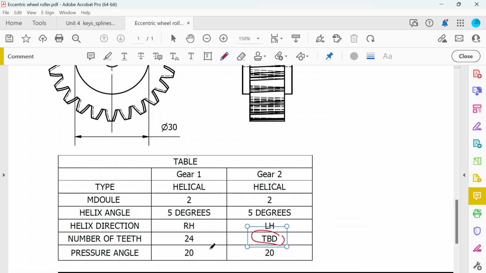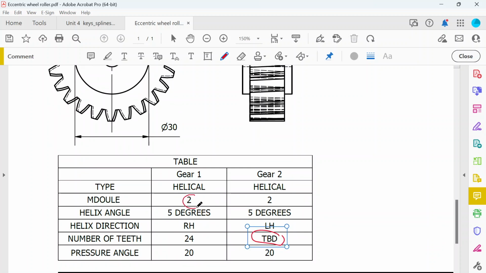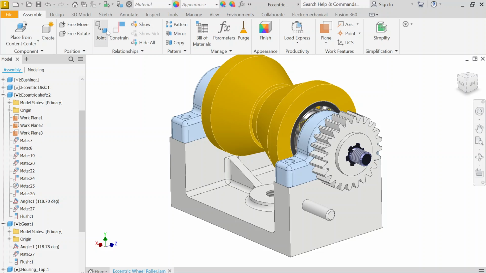Okay, so how do we calculate the number of teeth? We first know that this is gear 1, module is 2, number of teeth 24. So my radius of gear 1 is equal to module times number of teeth divided by 2, which is 24. Okay, alright, so let's check it out. Okay, what's the center to center distance measure?